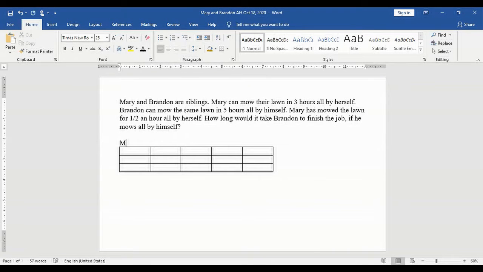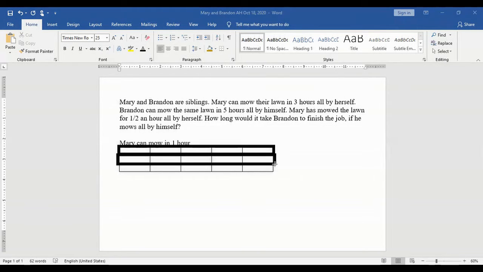And since we're finding out how much Mary can mow in 1 hour, I'm going to write Mary can mow in 1 hour. Now to actually find out how much she could mow in 1 hour. If she could mow the whole lawn in 3 hours, then in 1 hour she could mow 1/3 of the lawn, because 3/3 make a whole, which is the lawn. It takes 3/3 and 3 hours to mow the whole lawn. For Mary, of course.